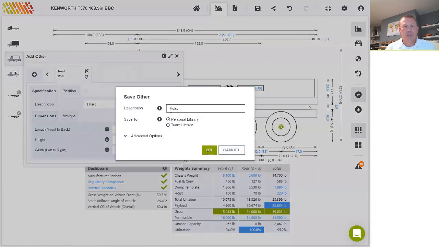I suppose another thing to point out is that if you have this hoist as a standard component, you can choose to save that either to your personal library to use at a later stage, or share it with your team library, which would then allow everyone else in your organization to pull on your library of standard components.